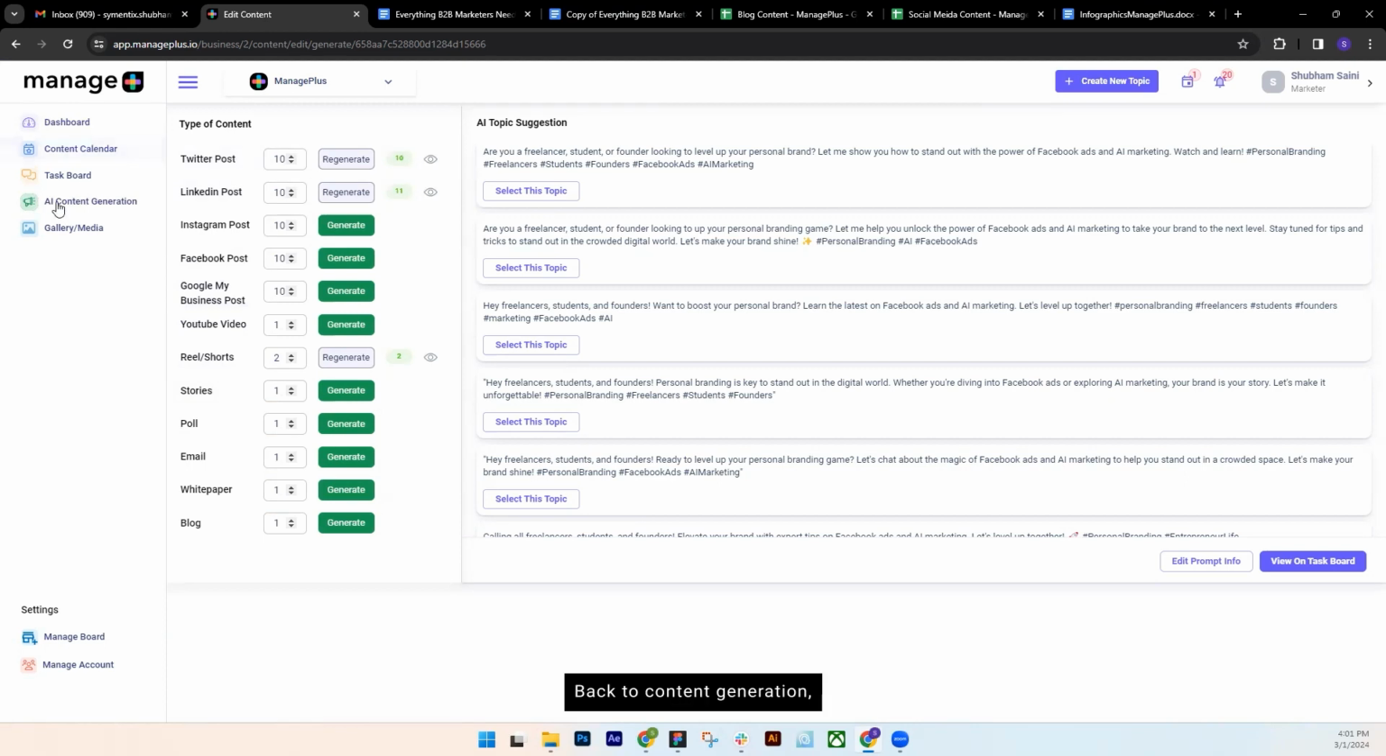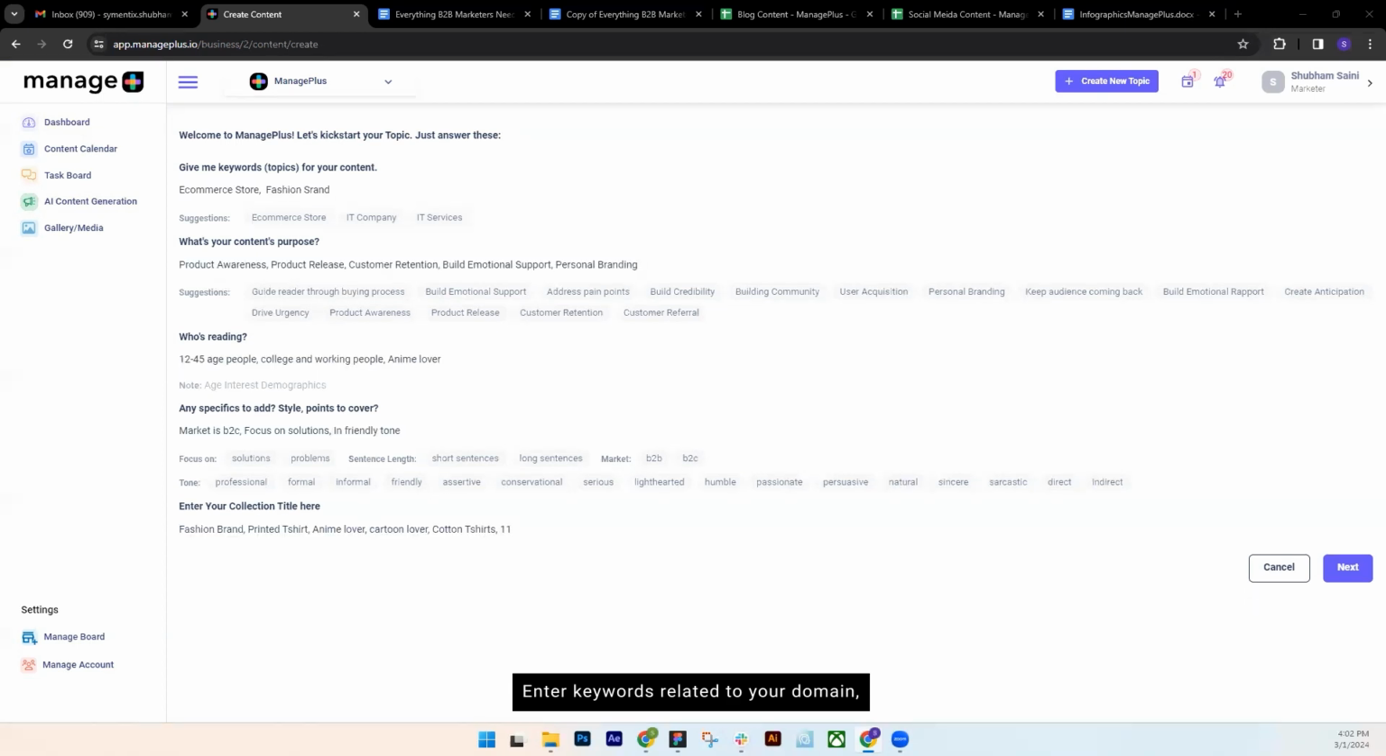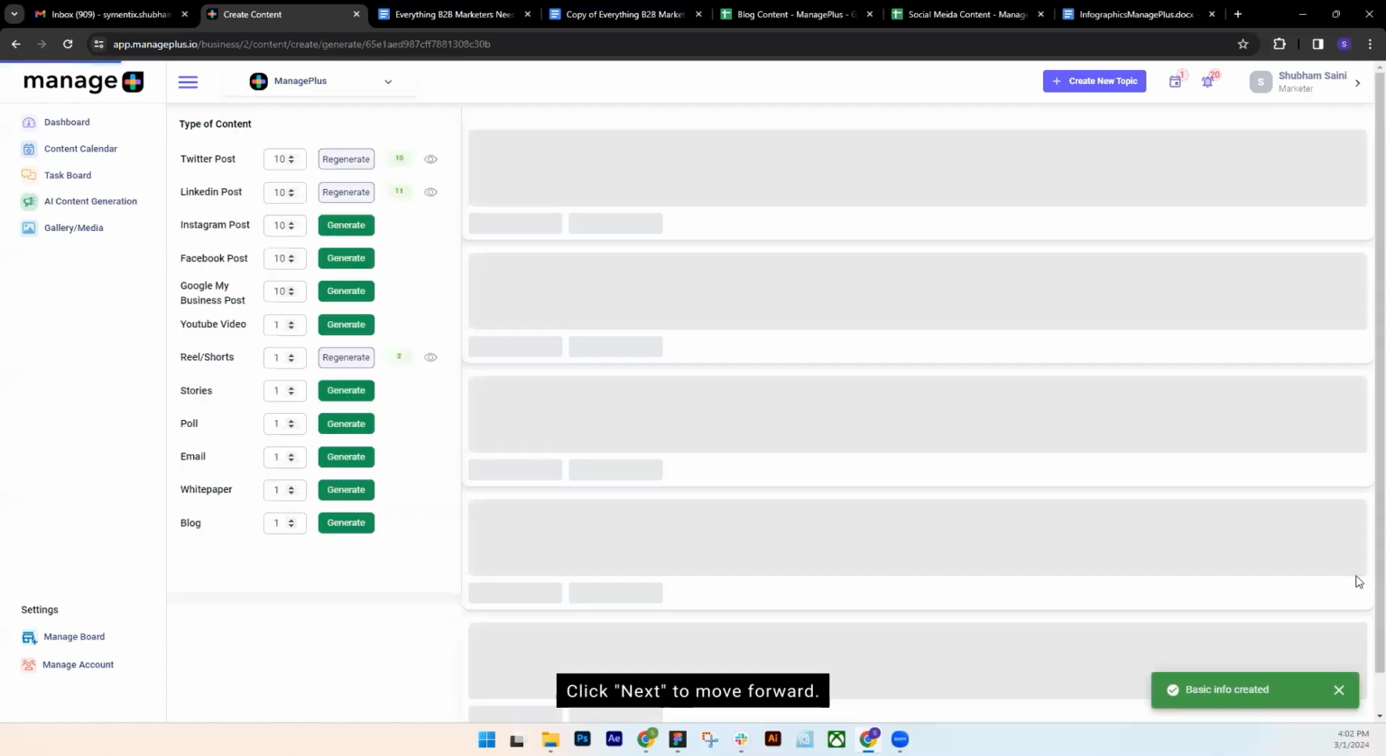Back to content generation, click on Generate Content for a fresh batch. Enter keywords related to your domain. Choose your marketing purpose, and provide details about your ideal customer. Click Next to move forward.